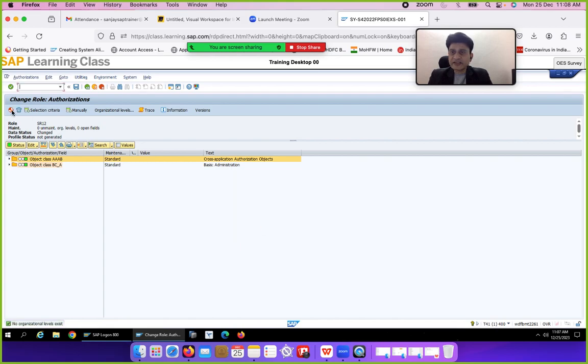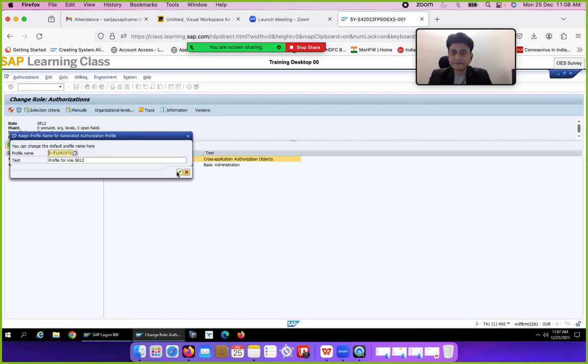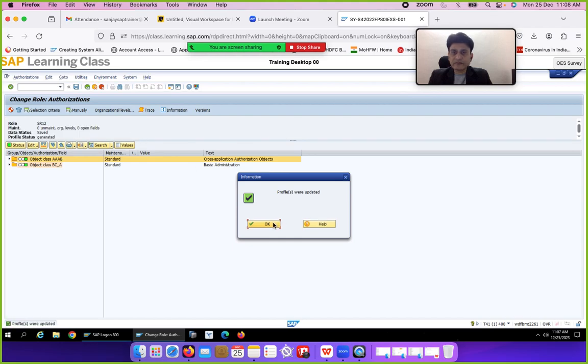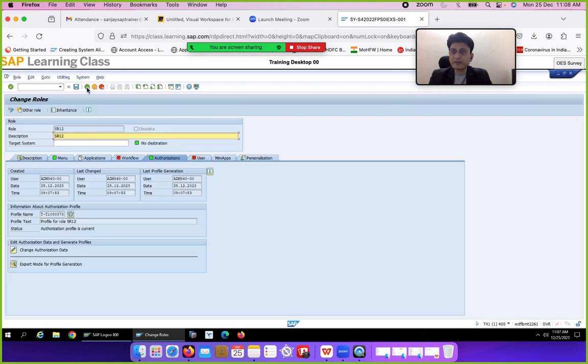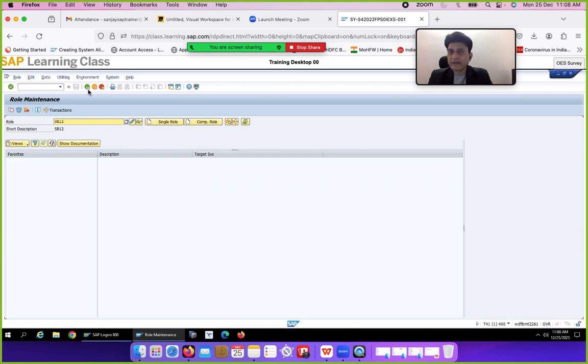Okay, generate profiles. Now I have created two single roles. Now I am going to create a composite role. To create a composite role, like here, composite role 11, I am creating composite role.